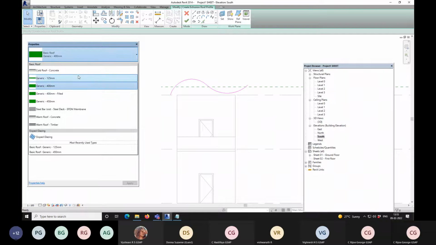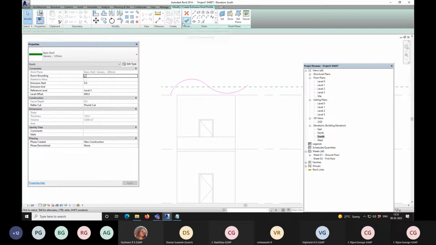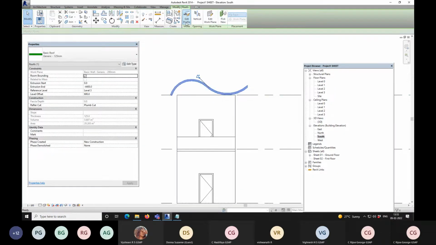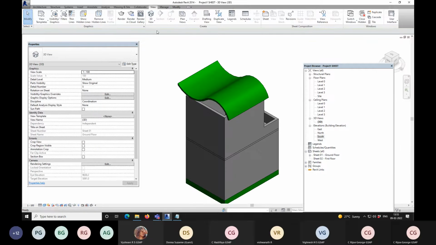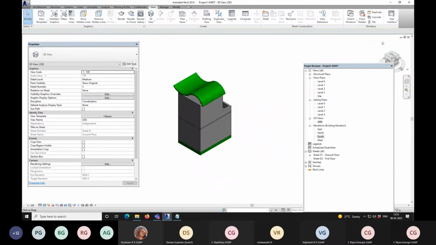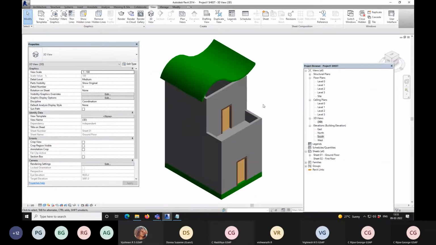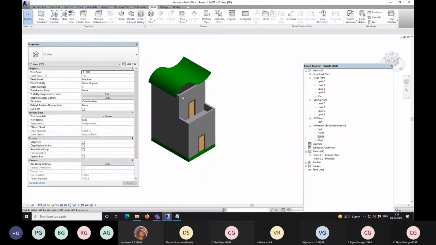So this thing can be changed to 125 and just give a click. So here is what we have. You go to view 3D. So you get a roof like this.